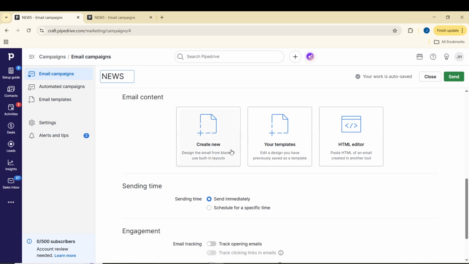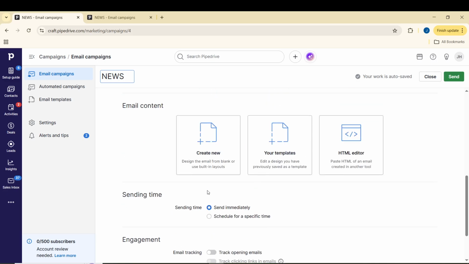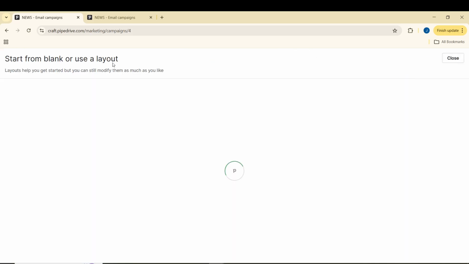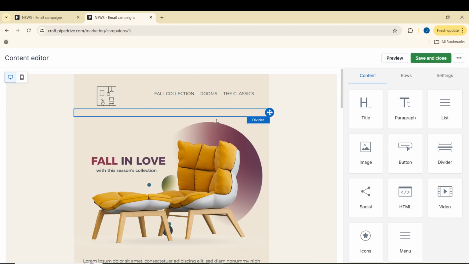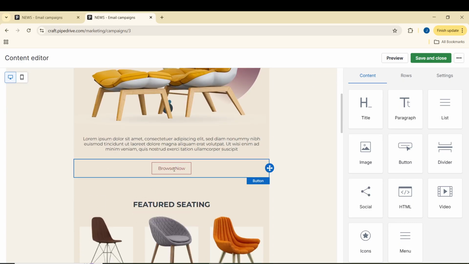At this point, you can select a template or build an email from scratch. Templates are useful for speed and consistency, especially if you send similar updates regularly. Building from scratch gives you more flexibility for a unique layout. Choose the approach that fits your goal and your available time.